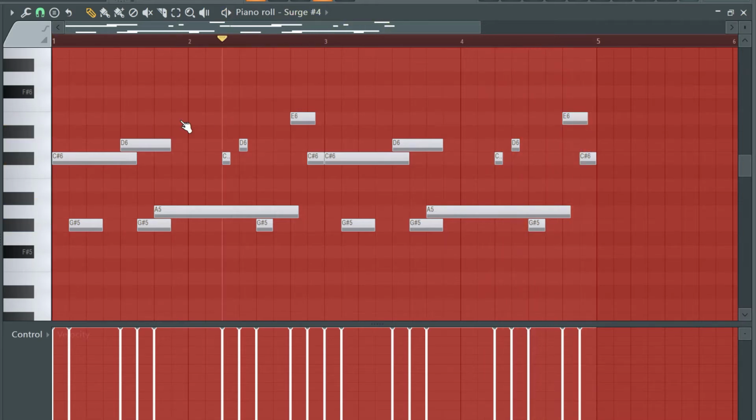So really easy to make. You just follow your chord progression using one semitone differences and throw some random notes in there, making sure you're using notes from your chords most of the time.